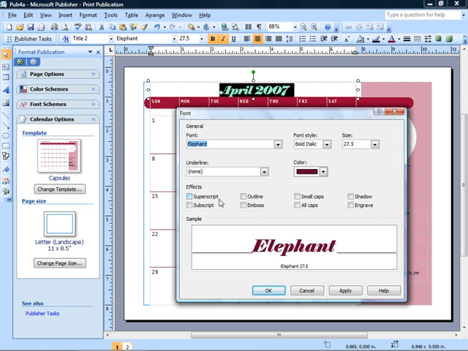Now, superscript and subscript wouldn't apply to a title like this. Superscript might apply to, for example, a math equation where you wanted to put in, for example, 10 squared and you want the 2 to be raised and smaller. That's superscript. Subscript could be used in some formulas, for example, in chemistry, H2O, where the 2 is small, but down below. That's subscript. We can create outlines, embossed effects, small caps, all caps, add a shadow, even engrave.